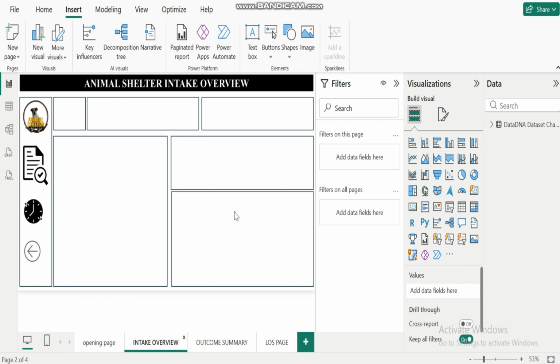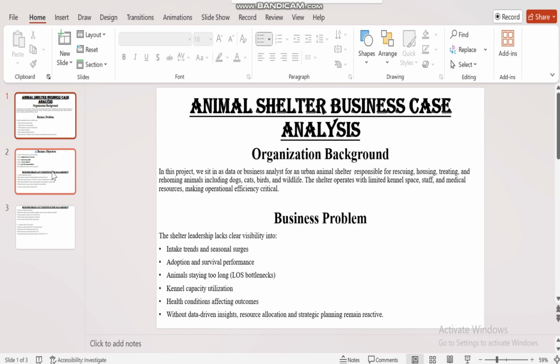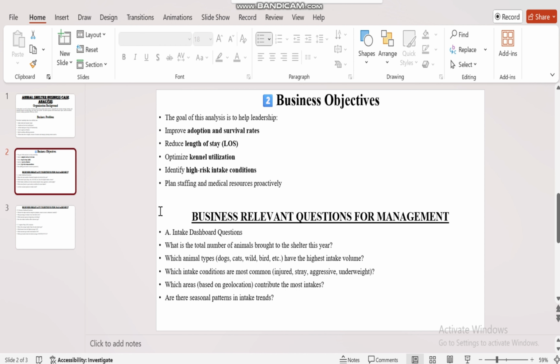Okay, and so now that we are here, we are going to start tackling our questions. What is the first question? The first question is to find the total number of animals brought to the shelter that year. So the total number of animals. And how do we find the total number of animals?